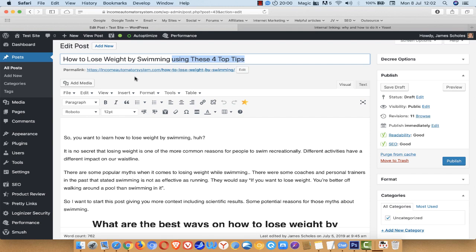Then the second place where we want to put our keyword is in the permalink. So all you got to do is just click on edit and paste the main keyword, and then click OK, and WordPress will automatically hyphenate the keyword for you. I wouldn't put any additional keywords in there because we're not really targeting anything else for this particular post.